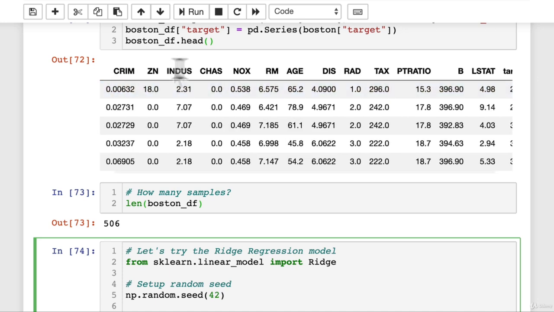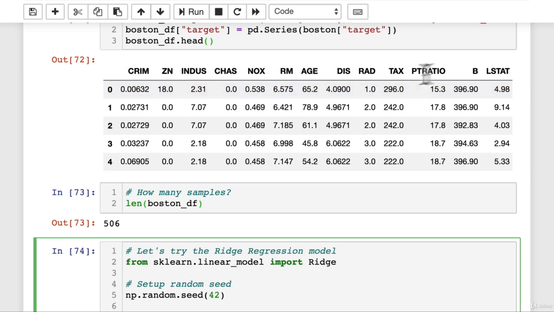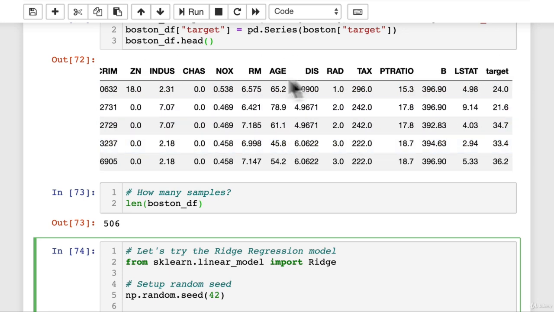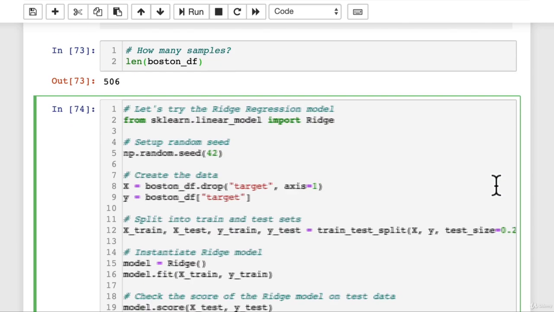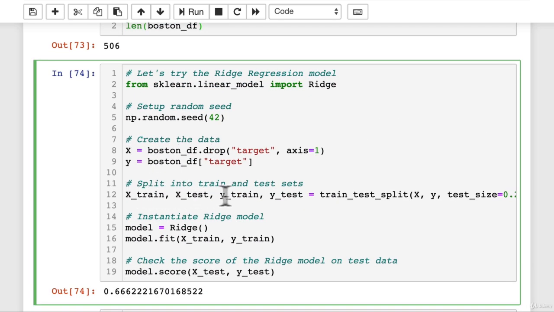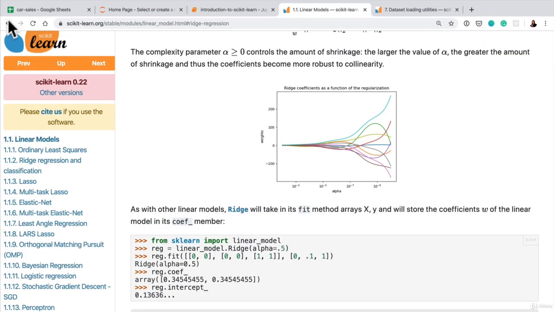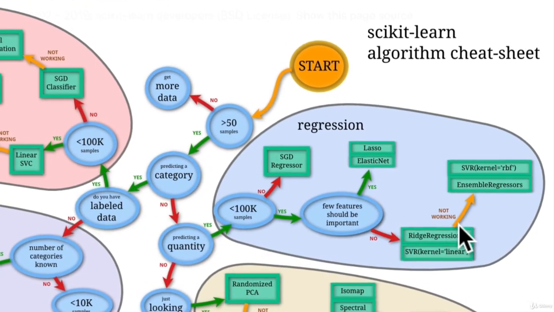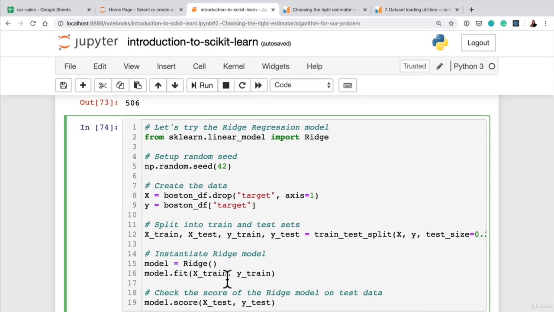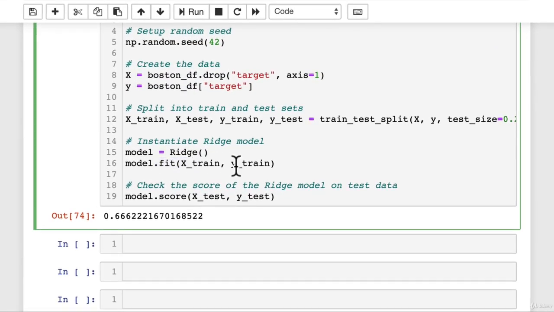And so now what we've done is we've split our data into x and y. We've got our Boston data frame here. We've taken these columns because we want to use these columns to predict the target. And so that's what we've done, x and y. Then we split into train and test. And we've instantiated a ridge model because that's the model that the map suggested we should use. This bad boy here. And then we fitted it to the data, aka asked our model to find the patterns between x train and y train. And then we evaluated our model on the test data set. Wow, that was actually surprisingly easy.